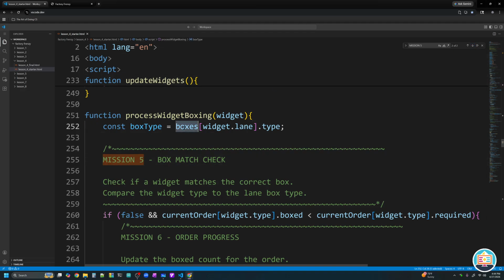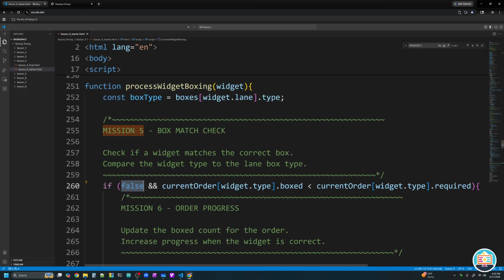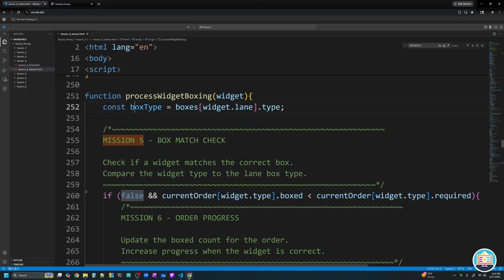If we look here, we grab our array and we reach in and we get what is at the position of the current lane the widget is in. So if the widget is in lane 0, we grab the box at position 0 and we check its type. So it's either going to be red, yellow, or blue. Now we want to check to see if our widget's type matches the type of the box that we have. So see how we have it as box type? Right now we're saying if false and current order of our widget type boxed is less than current order of our widget type required, then we would process it.